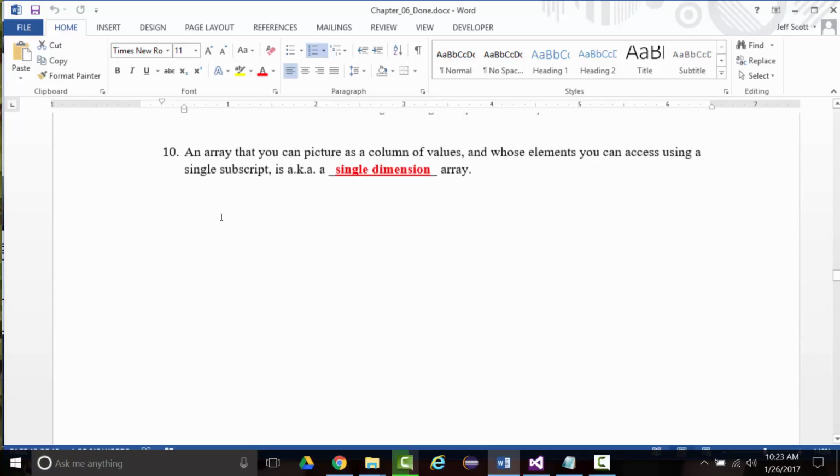Number 10, single dimension. That's all we talked about in here today. We're doing single dimension arrays, which is one subscript. I showed you a spreadsheet, and that would be a multi-dimensional or a 2-dimensional array.